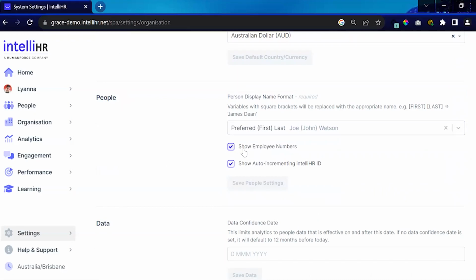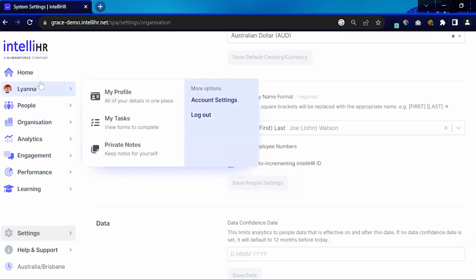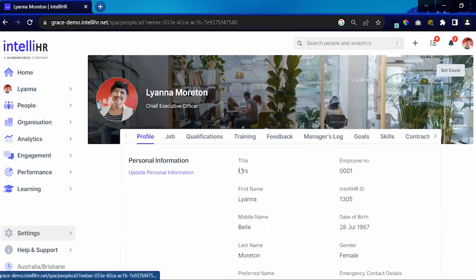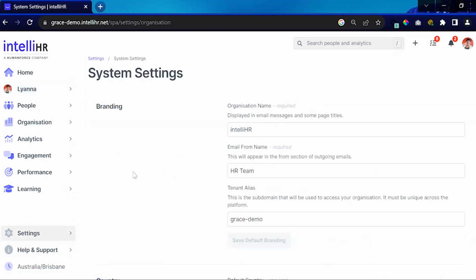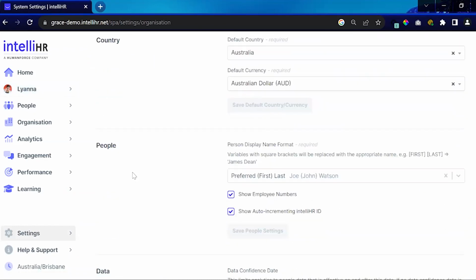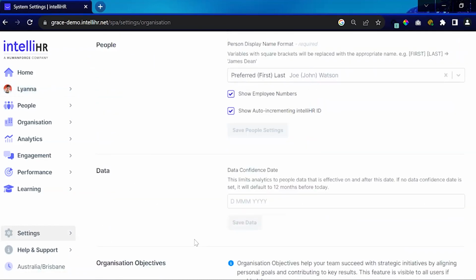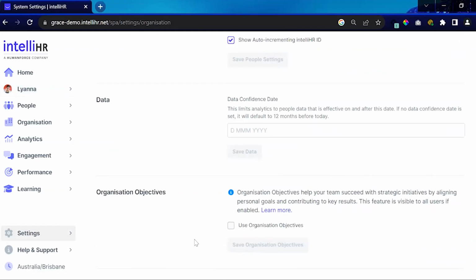Beneath that as well, you do have the ability to switch off employee numbers or the auto incrementing IntelliHR IDs, depending on what you want people to see in the business. And under the profile, you'll see both the employee number and the IntelliID. You do have the ability to change who can see or update this information via permissions. But what the system setting will do is either just turn that off for everyone or keep them both on. So depending on your needs, you've got the ability to change that there.